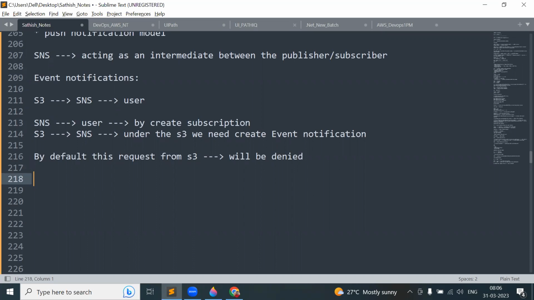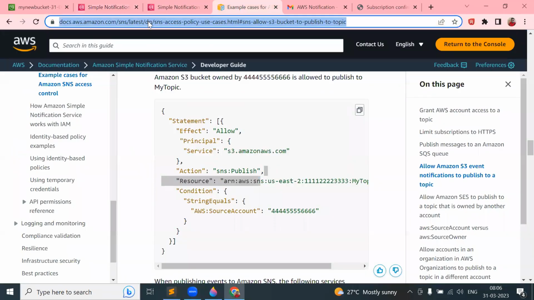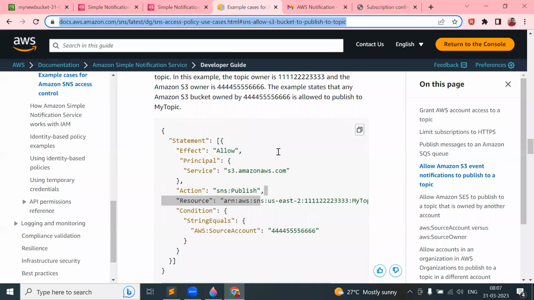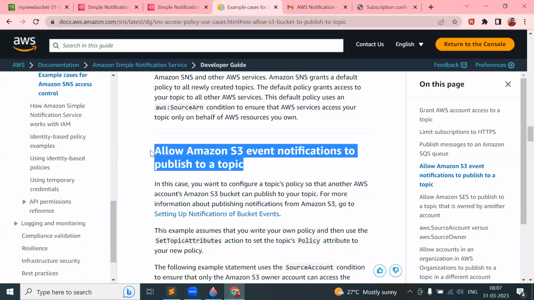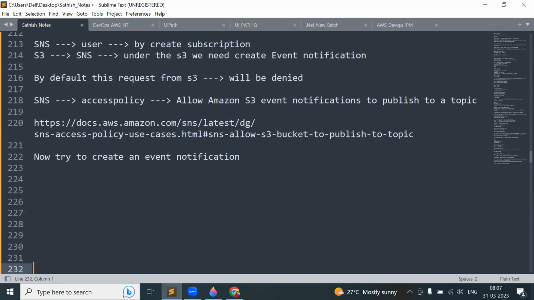For that, go to SNS, go to your access policy. Under the access policy, search for this access policy. Maybe I'll give the URL as well. So we need to allow the policy in order to give permission to S3. After this, now try to create a subscription. Now try to create an event notification. So it will be created.